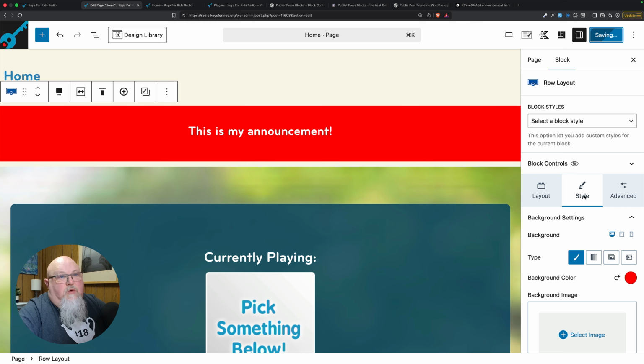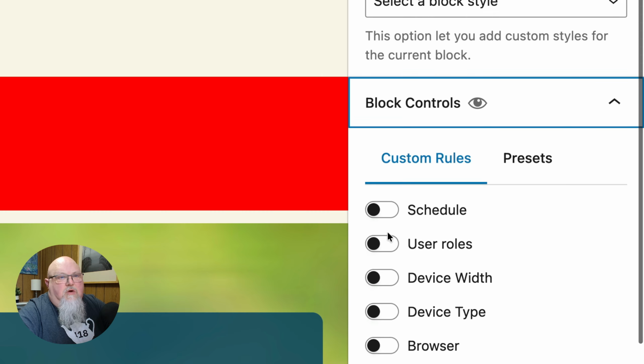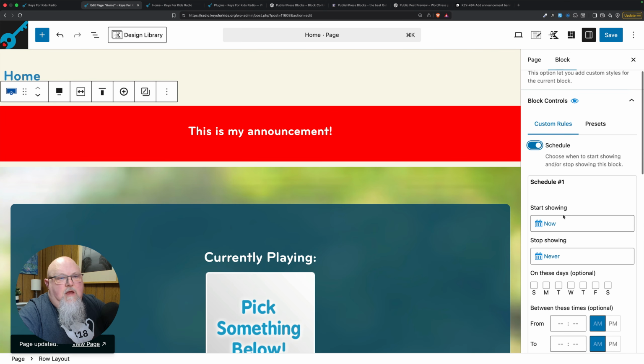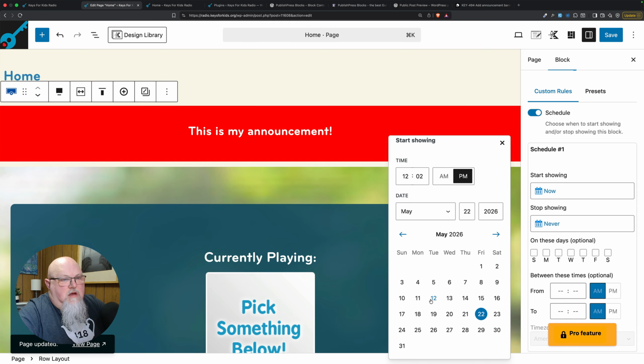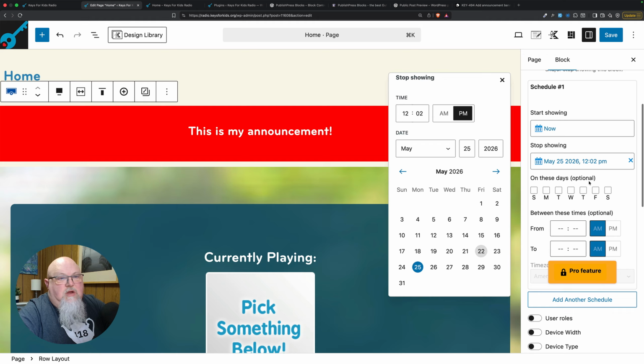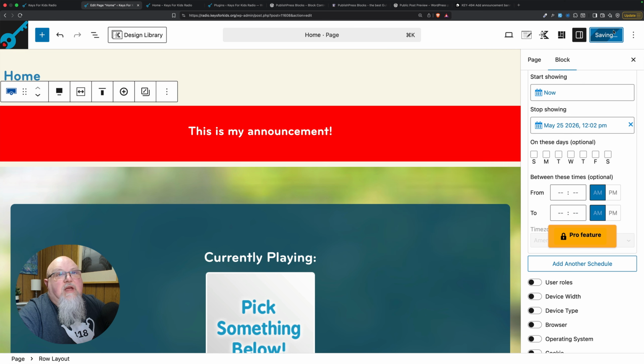But we need it scheduled as well. So I'm going to click there. And then over here are block controls. So we're going to do schedule and start showing when. We'll say start showing. Well, we'll say now, but we'll stop showing on Monday. Optionally, you could choose days. You could choose between times. Time zone is a pro feature. So I'm going to hit save.